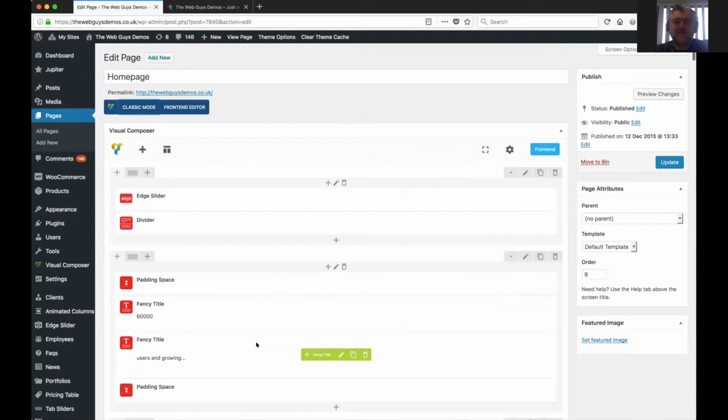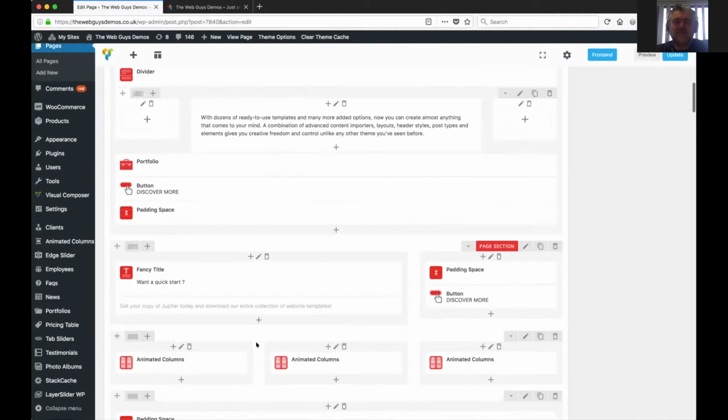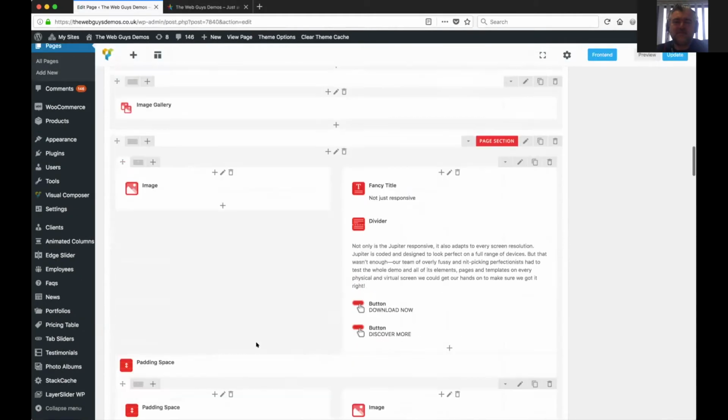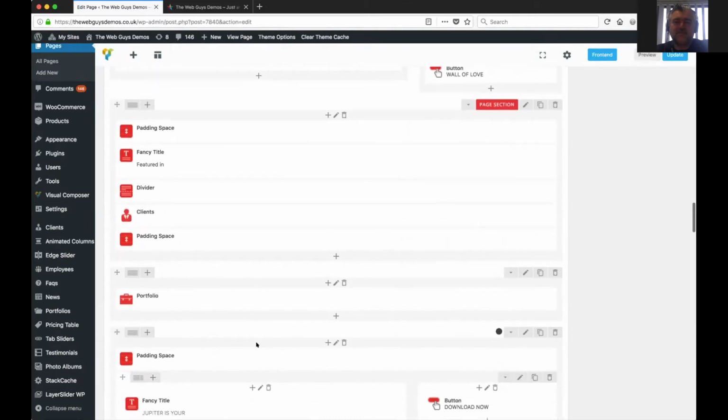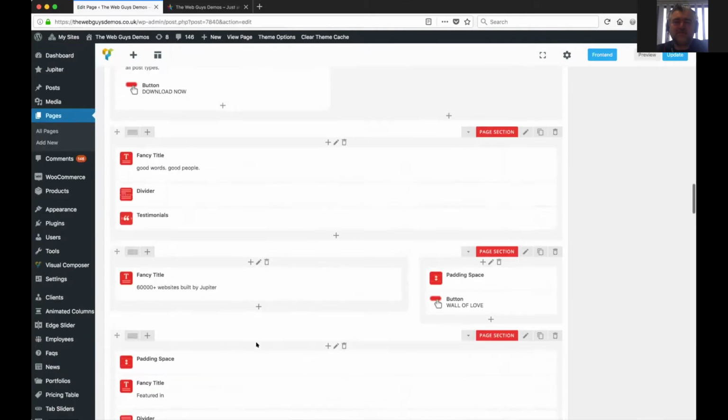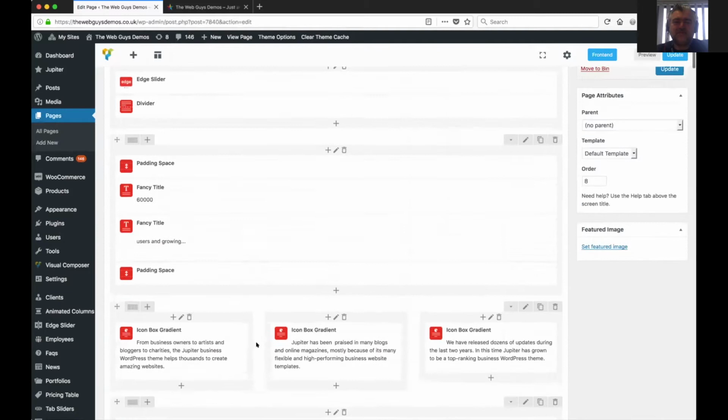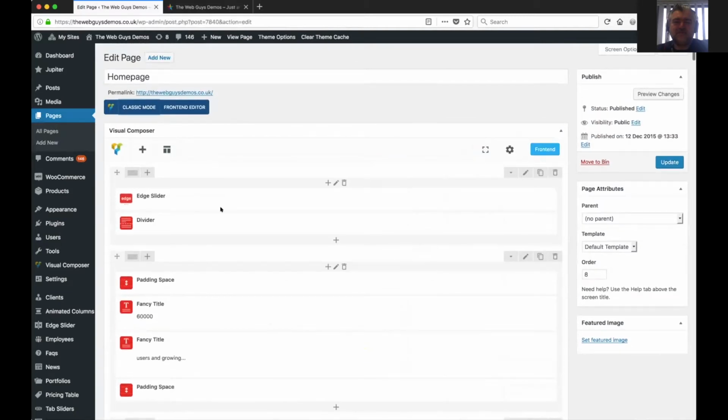But as I said, there's a whole lot more on this page. You can see it goes on and on and on. So there's no limit to the amount of stuff that you can put vertically onto a page. But the purpose of showing you this was the blocks that the content is contained elsewhere. And the very first block, this edge slider, is a good example of that.